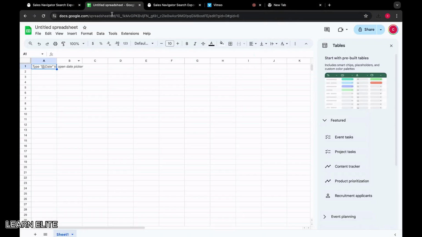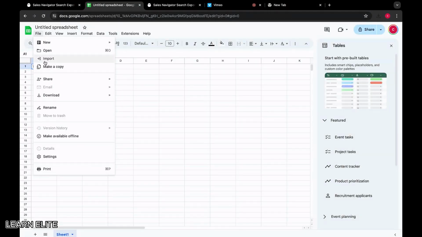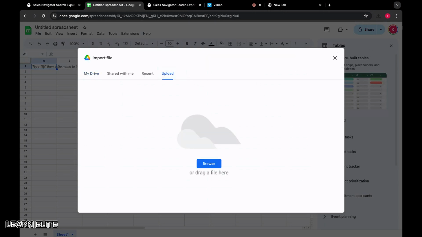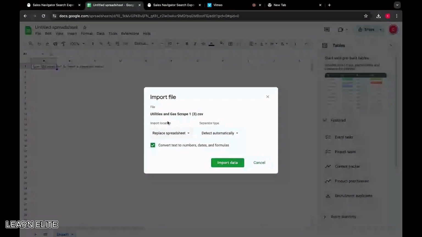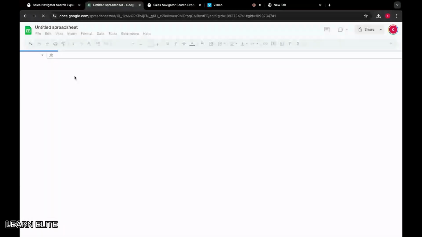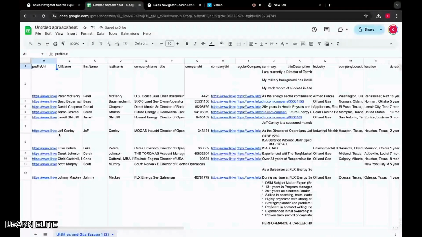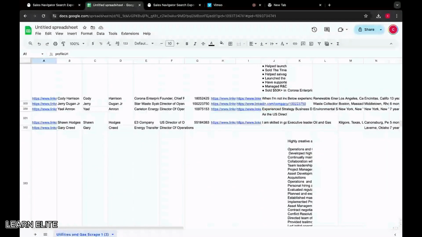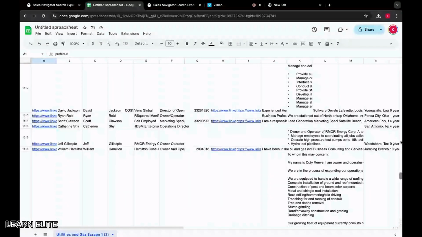Now from here, you can just jump into a spreadsheet, go into File, Import, Upload, and then I'm just going to drag the one I just downloaded in. Just going to take a second. And then from here, just leave these settings on default, and then hit Import Data. And then you can see I have my full spreadsheet, contains all 2,500 leads.